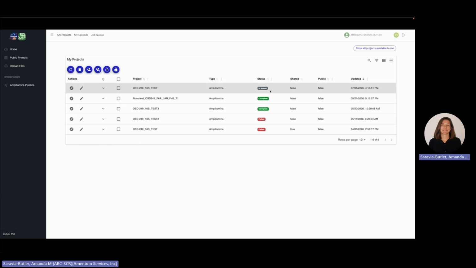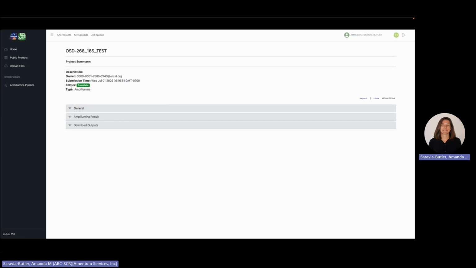You see the status is first in queue, and then you click that refresh button. You'll eventually see that it moved to the processing status, and then from there it'll move to the running status. Depending on the size of your data set, it could take anywhere from 15 minutes to maybe up to an hour to run. And then you'll see a complete in the status. If it did not complete successfully, it will say failed.